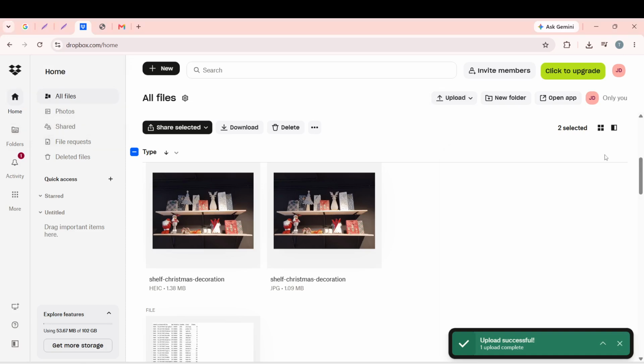Once the upload is finished, you will see the PDF listed among your files in Dropbox. This confirmation reassures you that your document is now safely stored in the cloud, accessible from anywhere. This process is a great way to keep your documents organized and secure. By following these steps, you can upload any PDF to Dropbox quickly and efficiently.